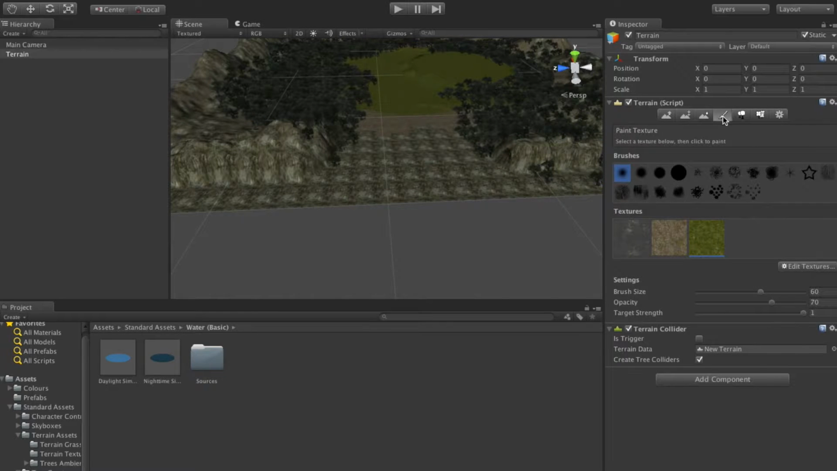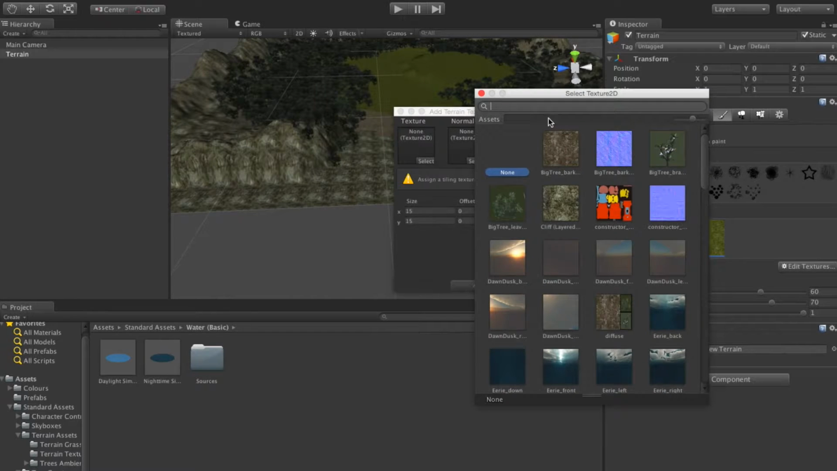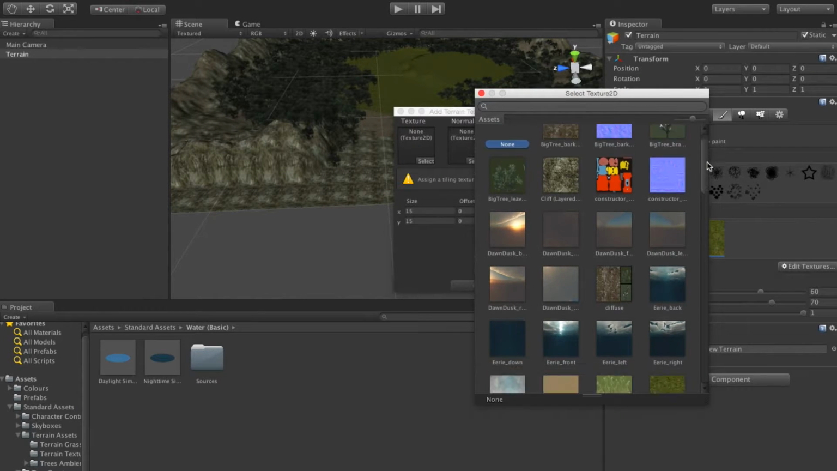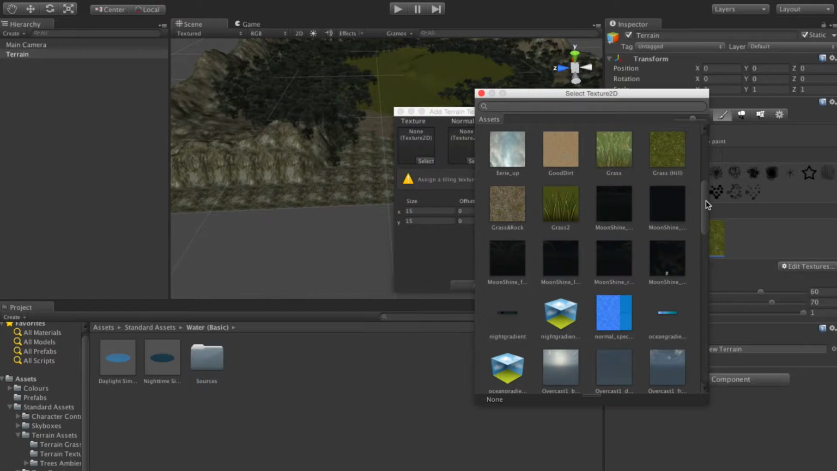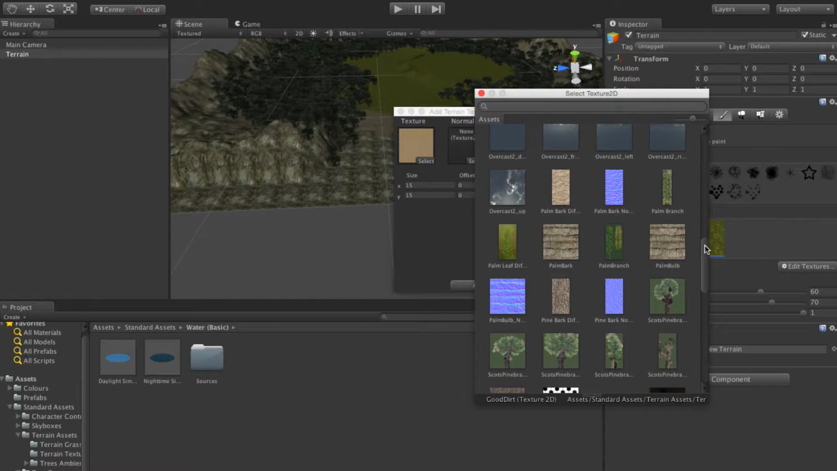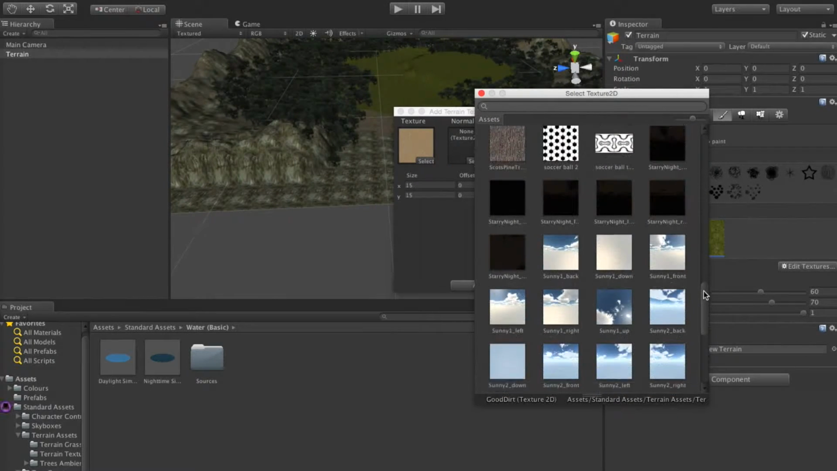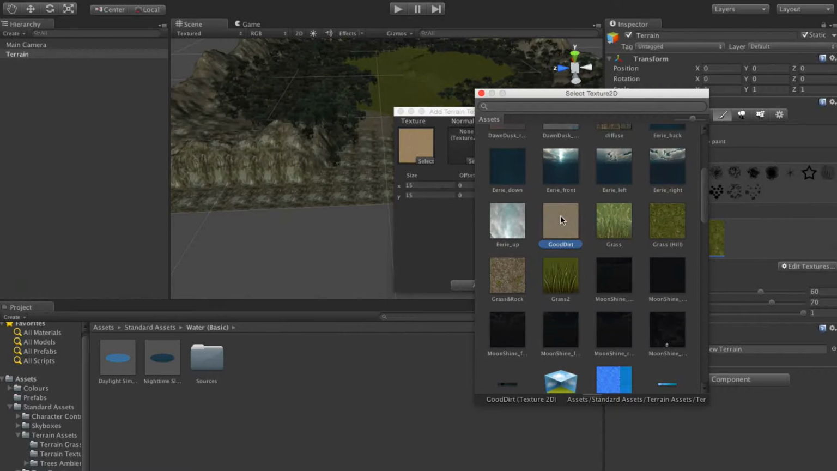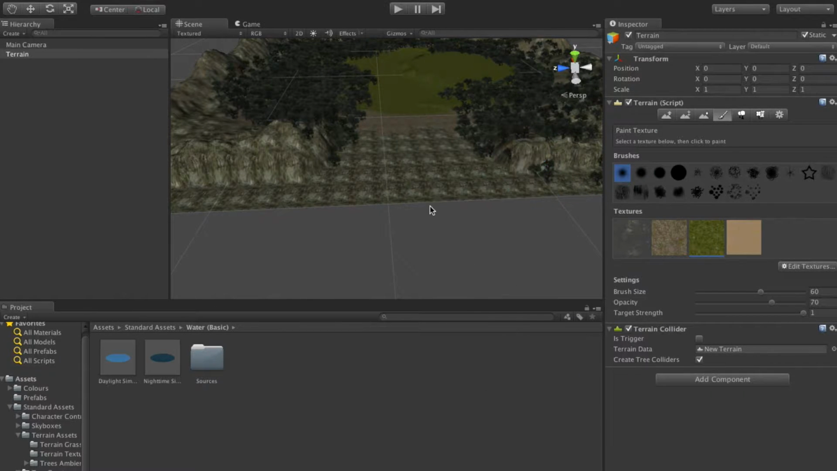So we'll go over to the paint icon and I'll go edit textures, add a new texture, and let's see if there's no sand. Maybe there's, let me see what else we can add. There's this one called Good Dirt. I mean, it's probably not the best thing, but yeah, we'll just use that for now. There's probably sand textures we can download from the asset store, but we'll just use that. We'll just move the brush size down and it's realistic enough.